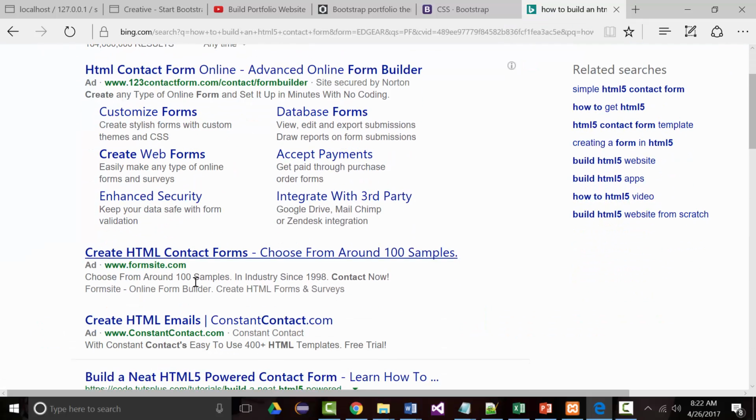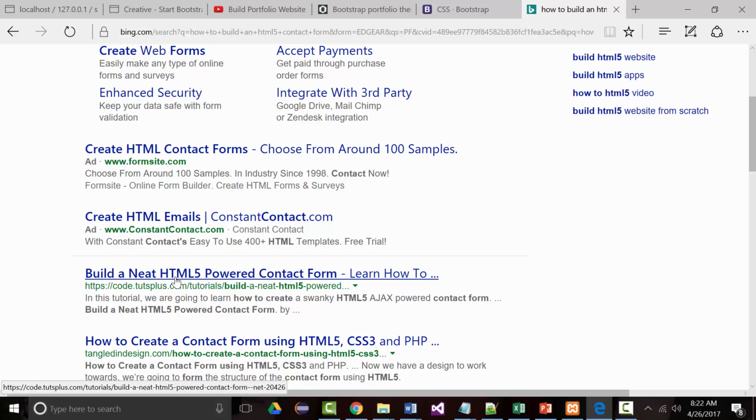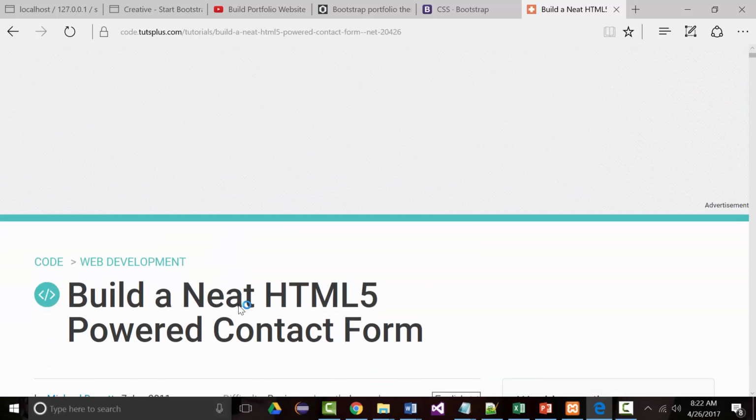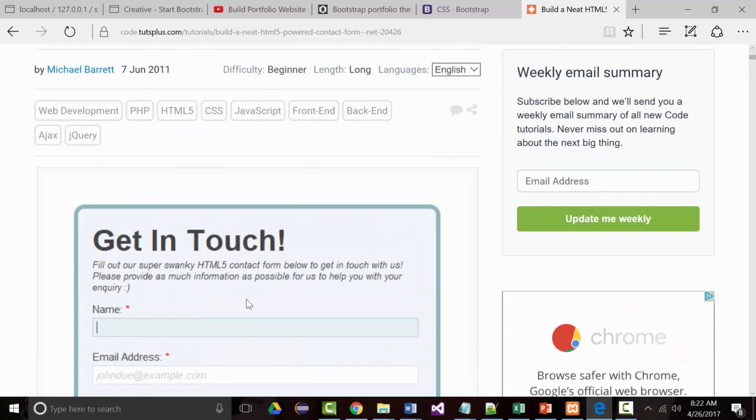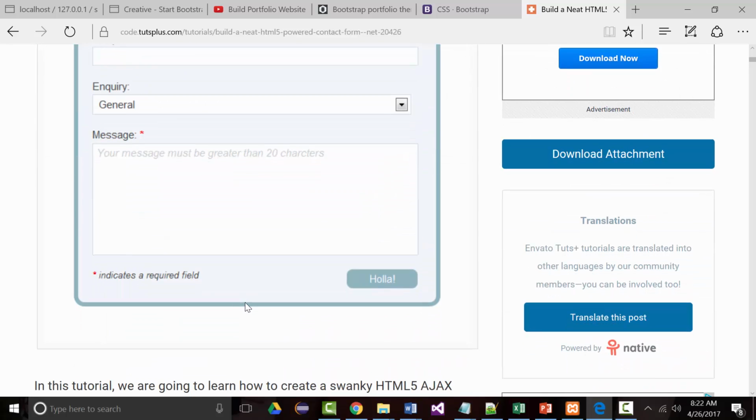All right. And you see there are a bunch of different sites. That was the one, I think. Build an e-powered form. All right. So there's one right there. And when I say HTML5, it should be professional.